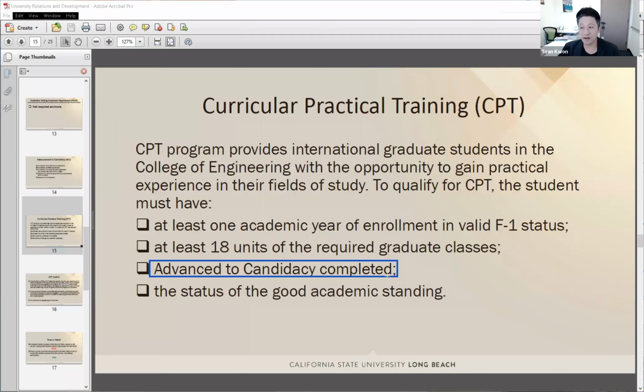Going back to the previous slide, ATC requires completion of 18 units. So if you want to perform summer research or a summer internship, basically you need to have ATC and you need to have completion of 18 units in general.